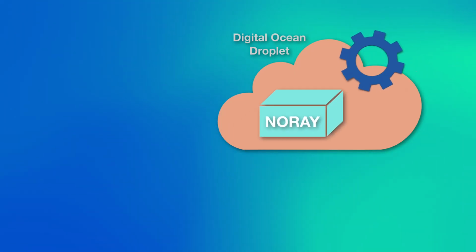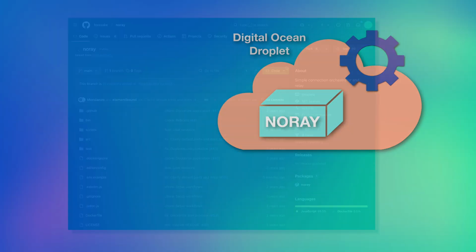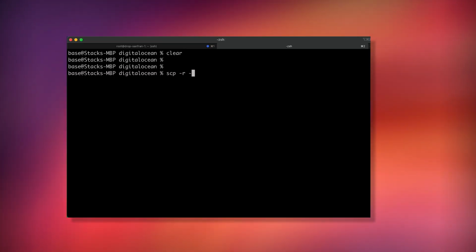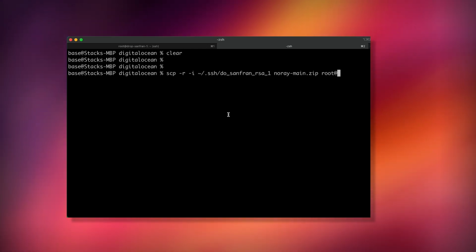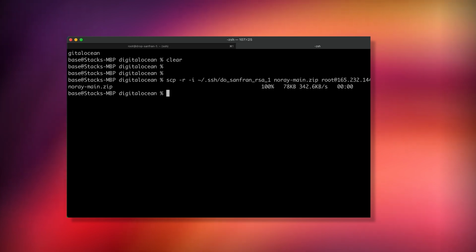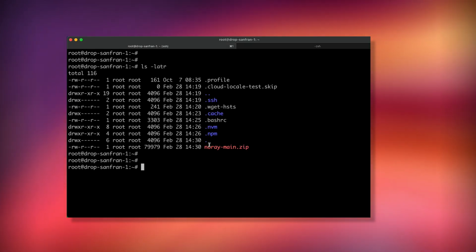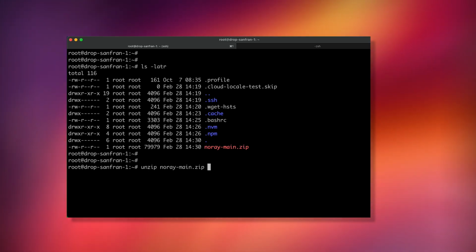Next, let's upload the Noray application to our server instance. Download a copy from the Noray GitHub, and back in our terminal, let's use SCP to upload it. And here you also provide the key that we created earlier, and then the zip file that we just downloaded. And if we switch back to the terminal window and we do an ls, you'll see the noray-main.zip folder is in our home directory.